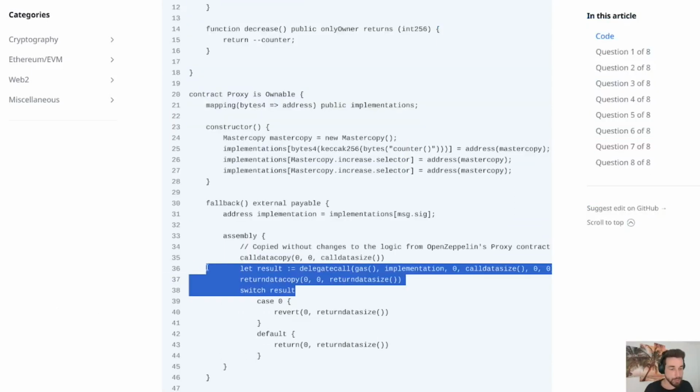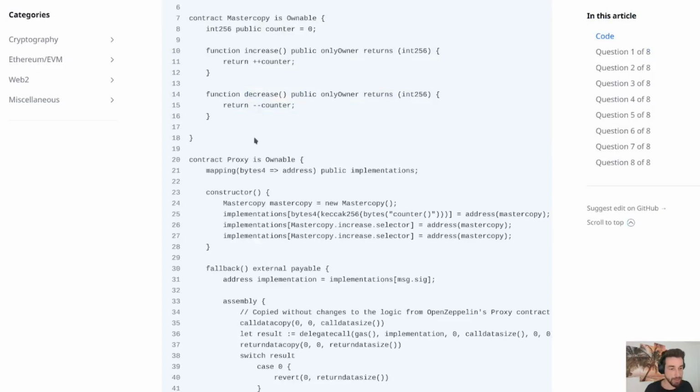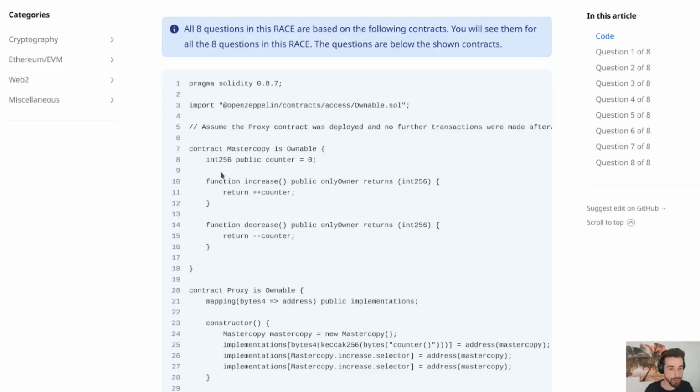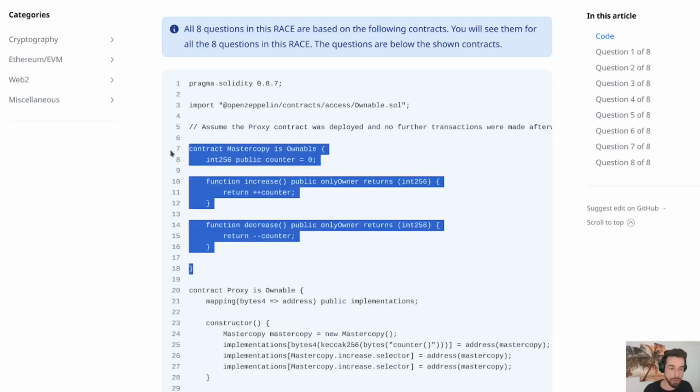So when that is executed, the proxy is delegate calling to the master copy, which then finds that it does have a function with a function signature for increase, and then this function is executed. But this function has an only owner modifier. So who is the owner in this case? Well, when calling the master copy contract itself that was created during the constructor, who would be the owner of the master copy?